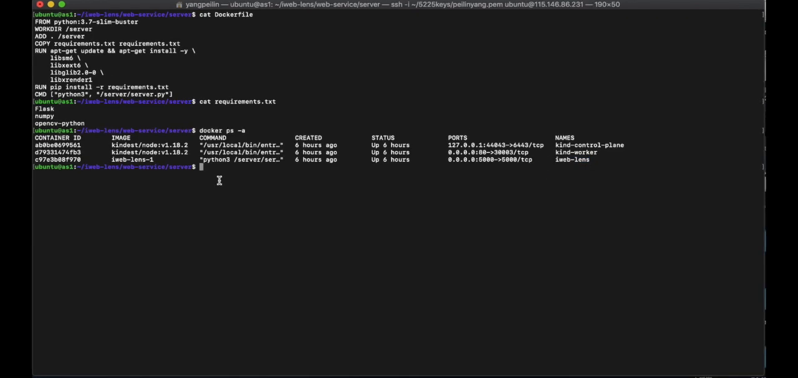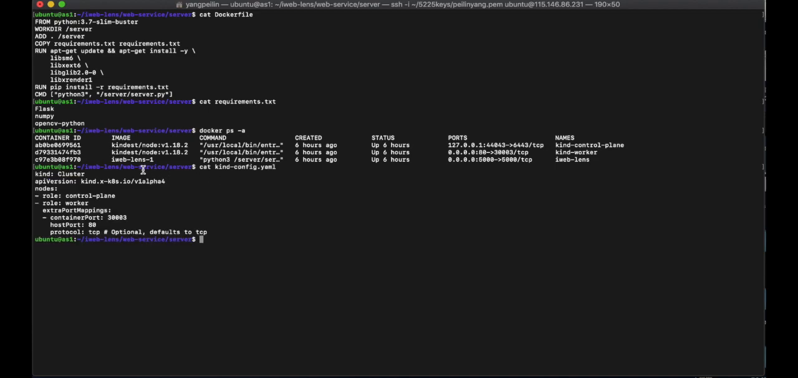In the third part, I'm gonna build the cluster. First, we need to configure the cluster by using the config YAML file. Okay, let me show you the config file. As you can see here, here's my config YAML file. We built two nodes here. One is the master, the other one is the worker. And for the worker, we also define the extra port mappings.